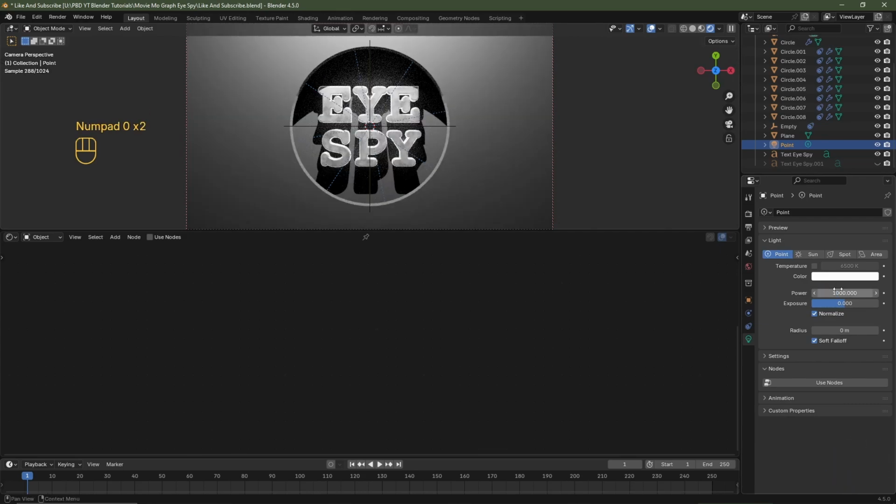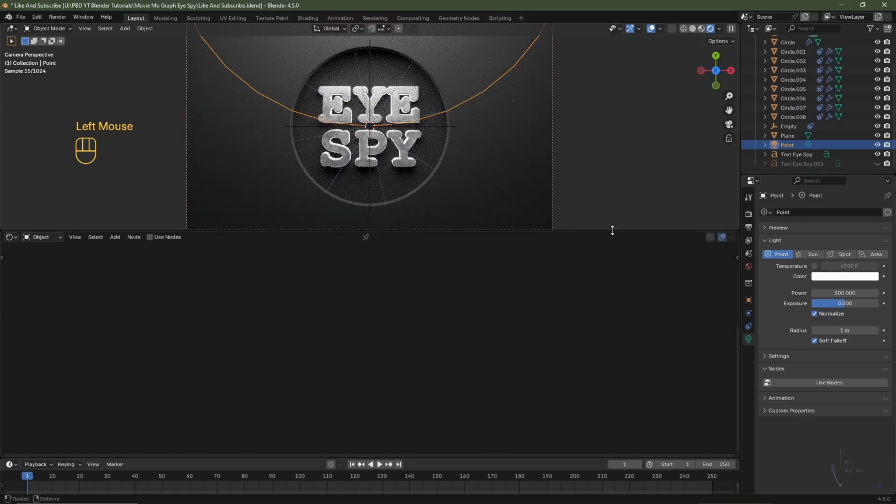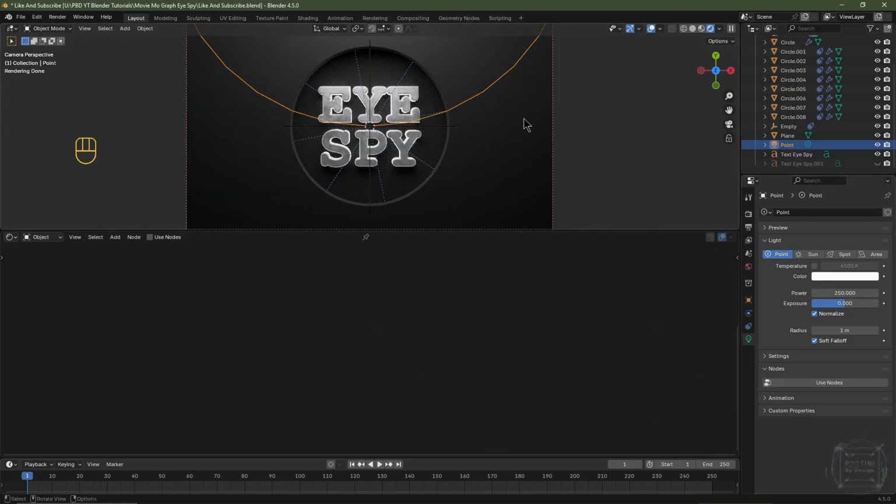Let's see what that looks like. Okay, that's a bit strong. So maybe we can reduce that to, let's say, 500 watts. I'll then increase the radius to, let's say, 1 meter. That will give us softer shadows. It's still a bit bright, so I'm going to tone this down to, let's say, 250 watts. Okay, that's a bit better.